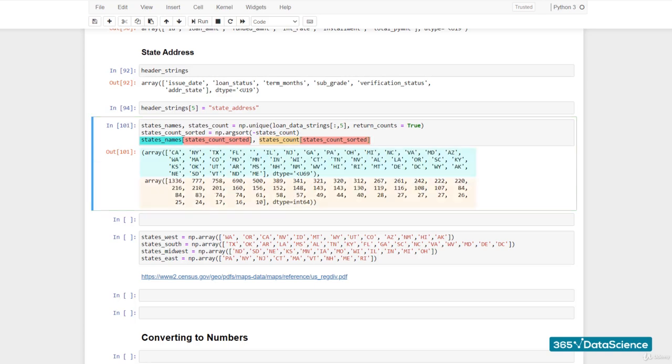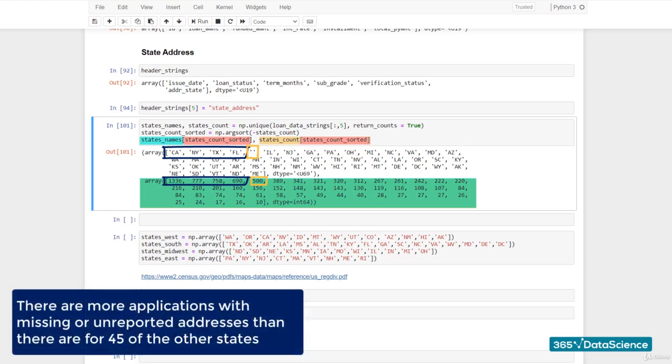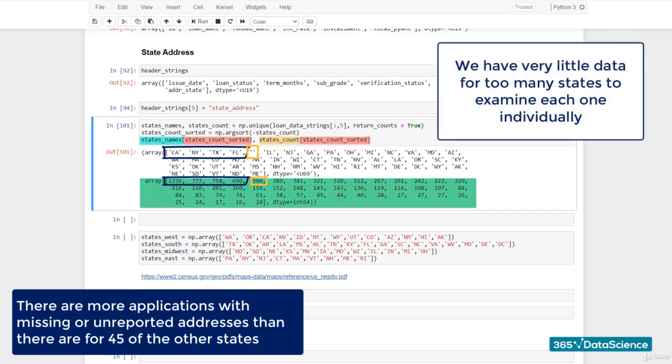If we run the cell now, we'll once again see the two arrays we had before, but this time the states are arranged according to the number of applicants from each one. Unsurprisingly, most of the accounts come from highly populated and wealthy states like California, New York, Texas, and Florida. In fact, we see that these are the 4 states with more counts than the empty space we see in position 5. Hence, there are more applications with missing or unreported addresses than there are for 45 of the other states. Therefore, we have very little data for too many states to examine each one individually.